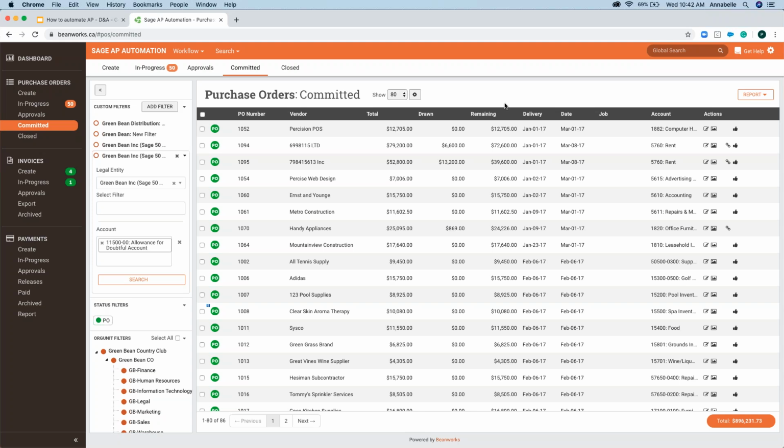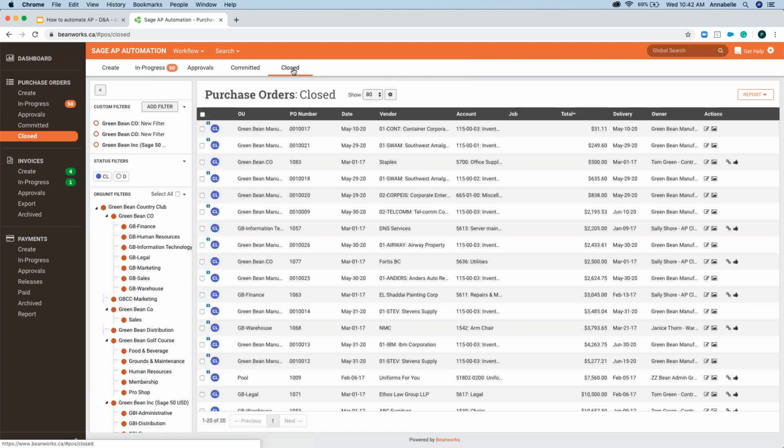Otherwise, what happens next is that as soon as that purchase order is fully drawn or matched, it then graduates to the close tab, and now you have that online filing cabinet again and access to all the purchase orders you processed in our system. And that sums up the entire module or the entire platform, including purchase orders, invoices to payments of Sage AP automation.